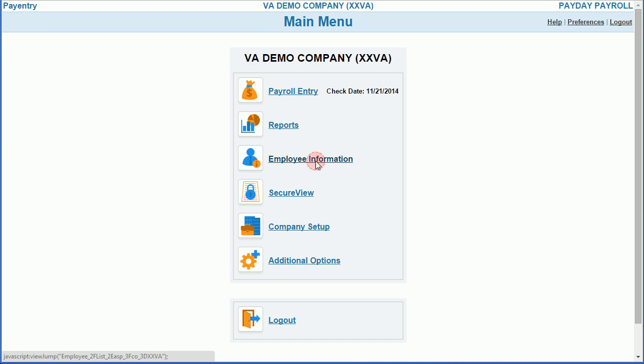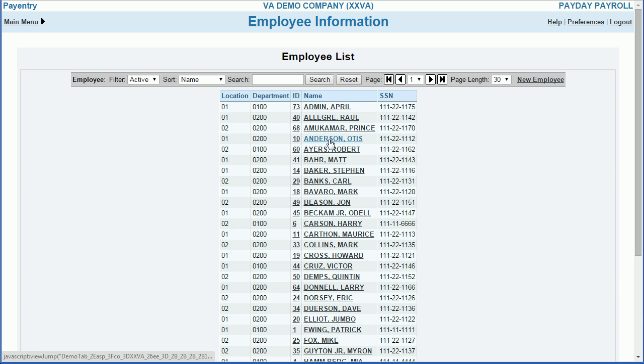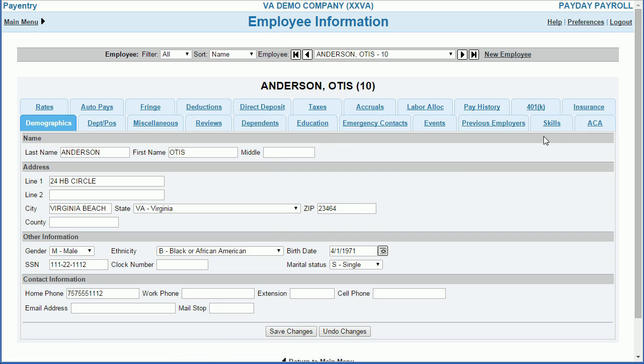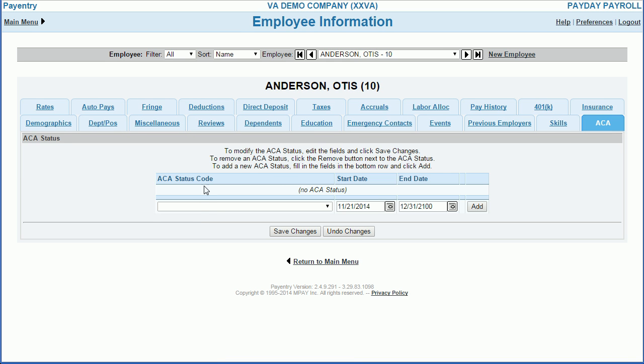I'm going to hop back into employee information and choose an employee. We'll look at Otis Anderson. And if we look at his ACA tab, you'll see that he does not have a status selected. When we're done updating all of our employees, we'll come back and check on this employee so you can see what his ACA status looks like.